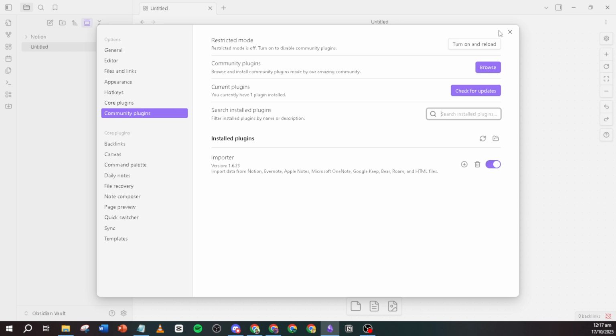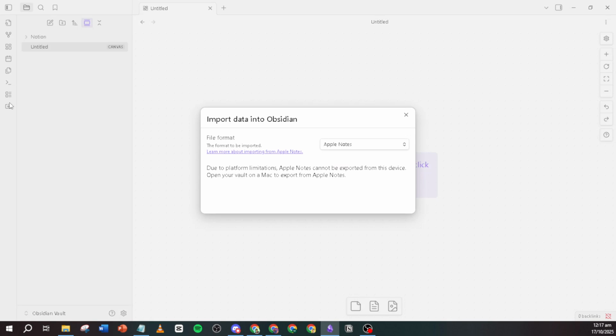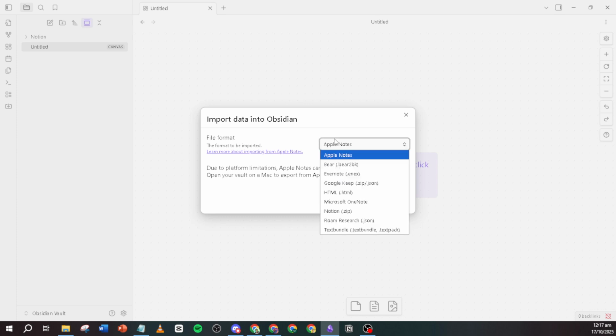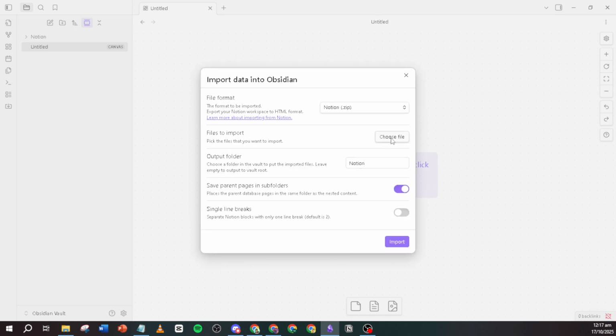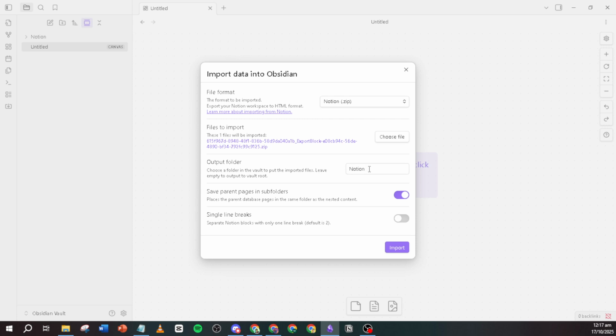With the plugin installed, you'll now notice a new icon for the importer appearing on the left sidebar in Obsidian. Click on it to bring up the importer window. In this window, you'll want to set the file format as Notion, ideally selecting zip, since this is the format we exported earlier. With that set, click Choose File and select the zip file you downloaded from Notion.